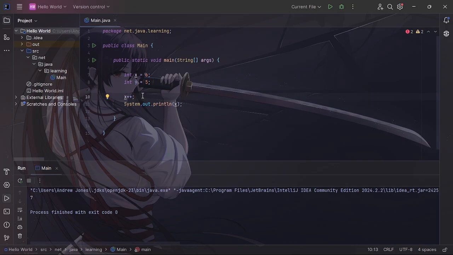If you run this again, you will get an 8. So this is how you would make it so that whenever you call a certain method, a number increases. This is how you would do it.